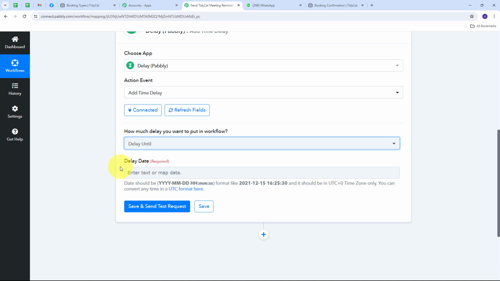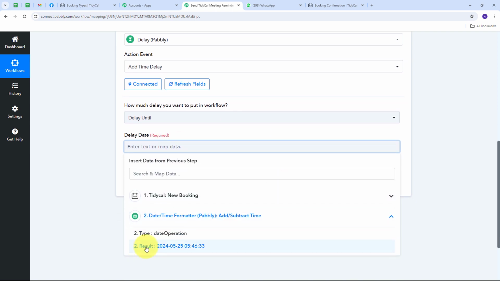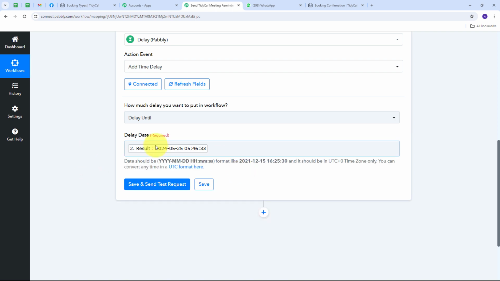For giving the delay date and time, I need to use this format. I have used this particular format to change my date and time, and I have received the delay time when I want to delay my workflow. So I'm going to map my delay date from my date and time formatter response. I'm going to click here, open the response of date and time formatter, and here this is my result time, so I'm going to map this. Also you have to make sure that your delay date is in UTC time zone. So I have mapped my delay date.